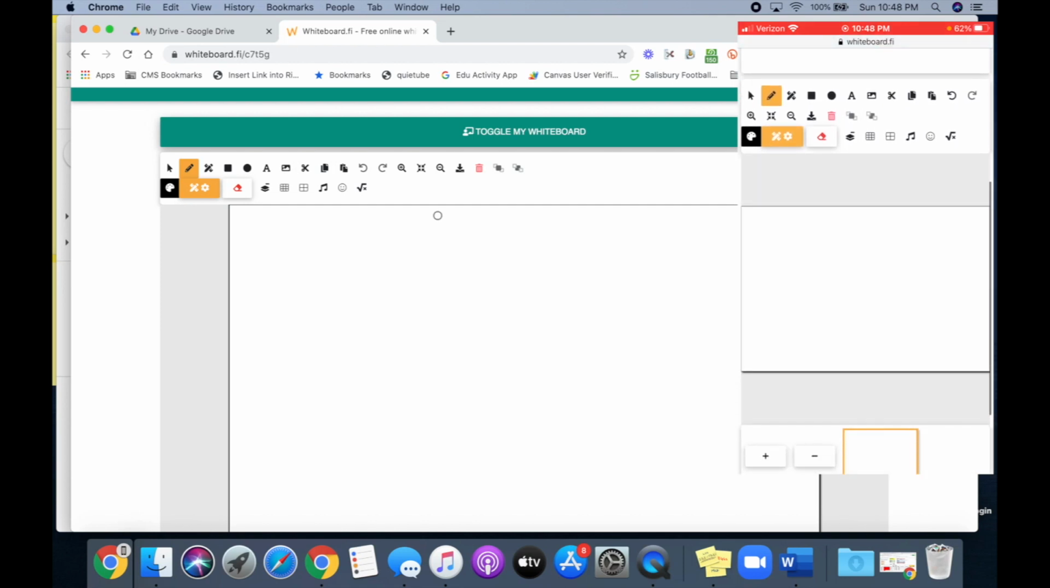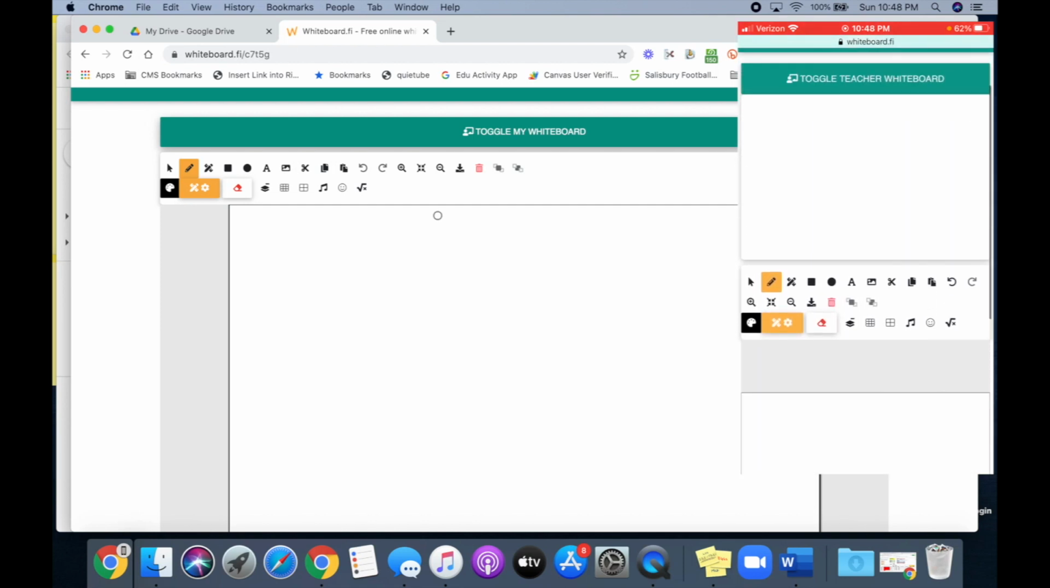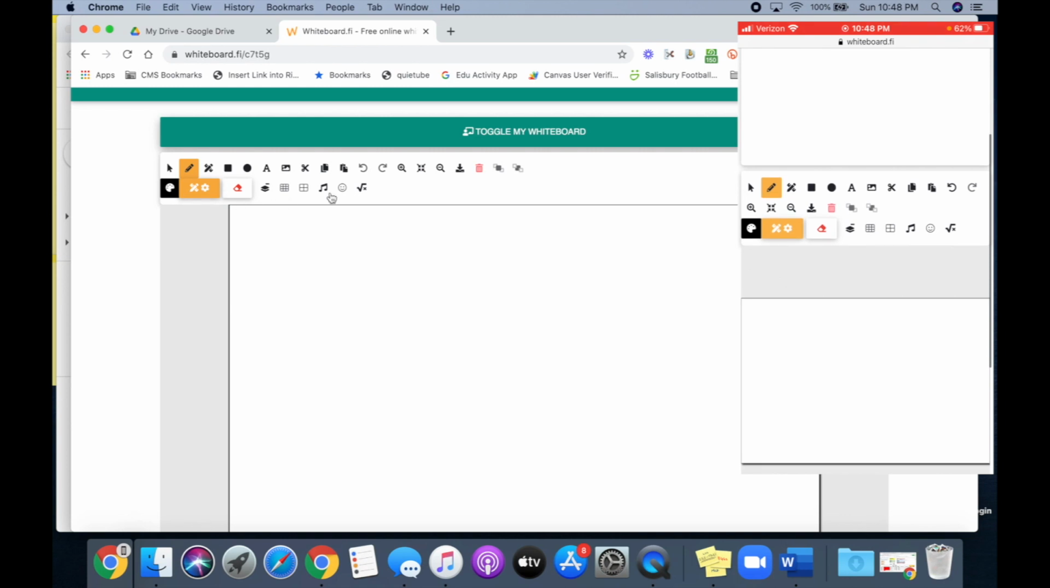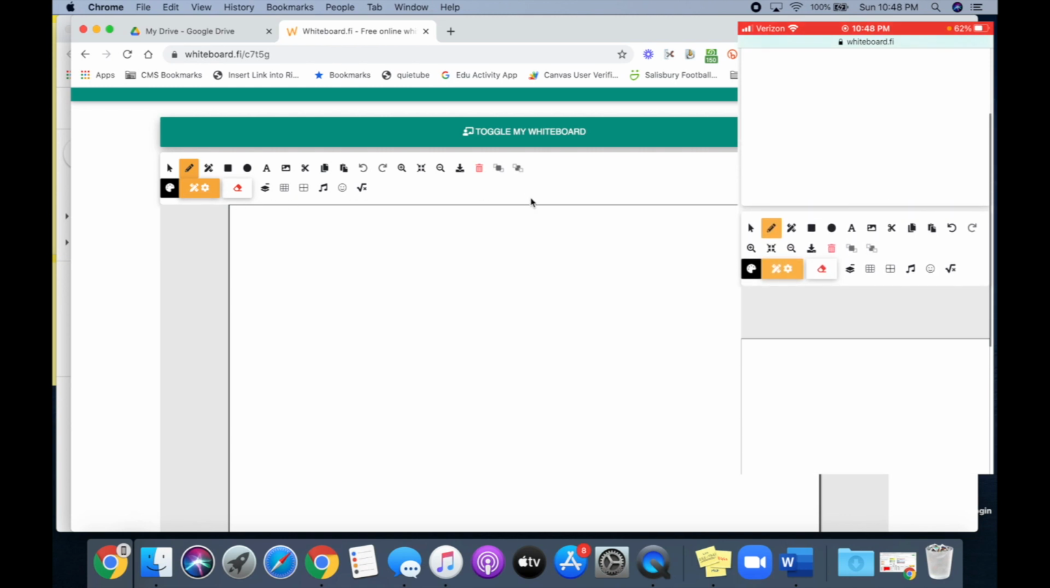Now you're going to be able to see on both screens, there are some menu options up here at the top. I'm not going to show you all of them, but I do want to mention a few of them. You will see this little pencil here, which is basically a freehand draw, where if I wanted to draw some pictures in here, maybe I want to draw a picture of a square, I can draw a square.